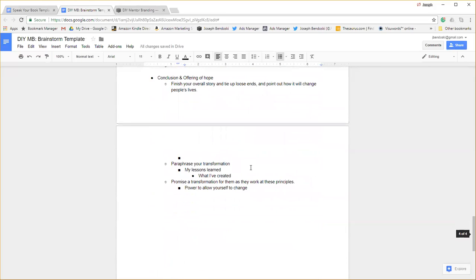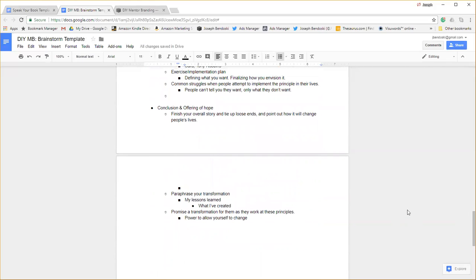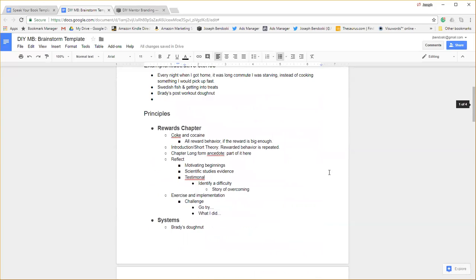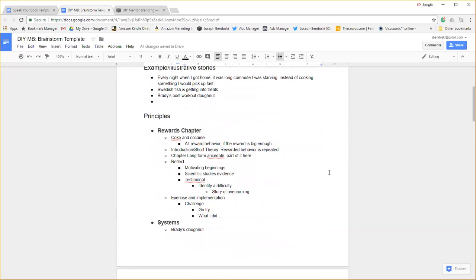We covered the chapters, and then in the conclusion, again, you need to be offering that hope, right? You want to finish your overall story if that's what you're doing. You want to tie up any loose ends. You want to point out how it has changed people's lives. You want to paraphrase your own transformation from applying these things, and then you want to promise them transformation again. And so it is all about that offering of hope to them and creating that illustrative hope through your own life and the lives of others who've tried these principles and had them work for them. So that is the brainstorm into outline method.